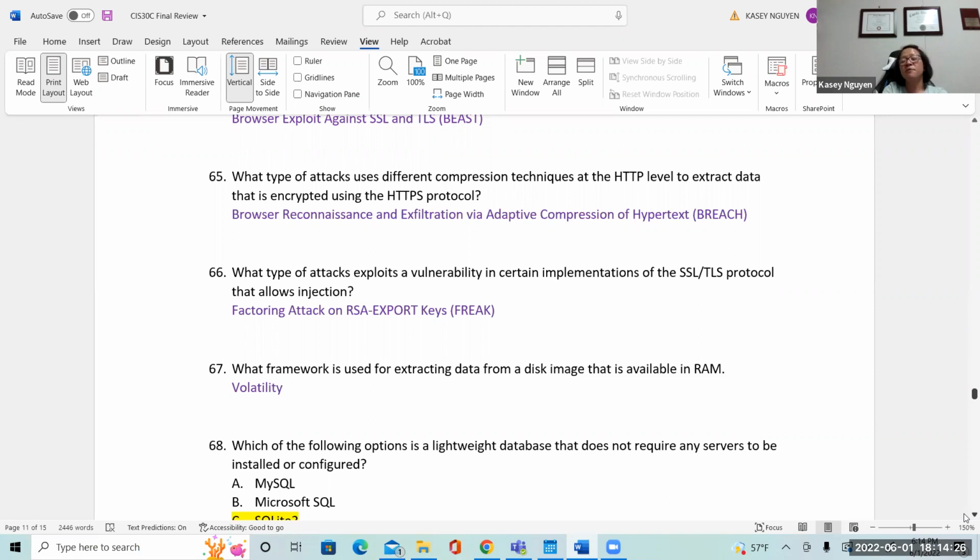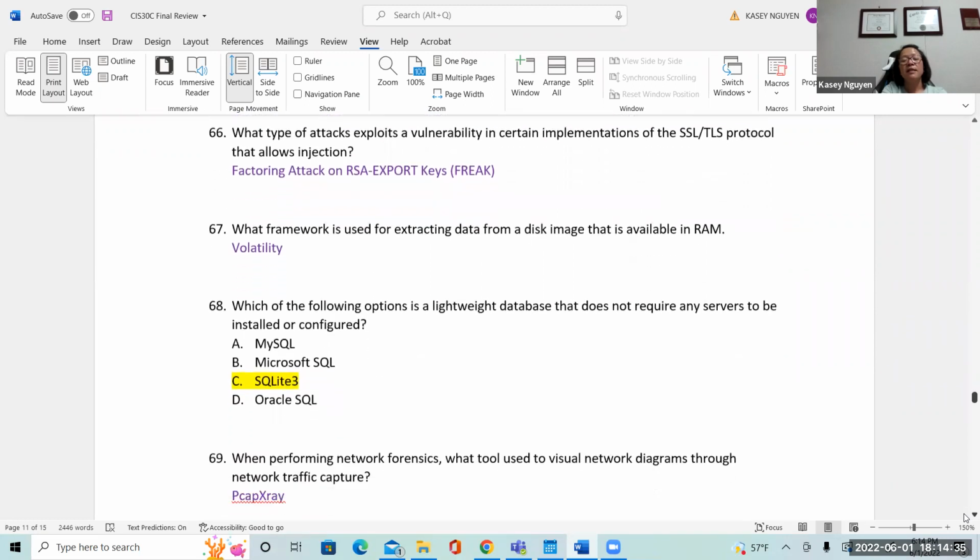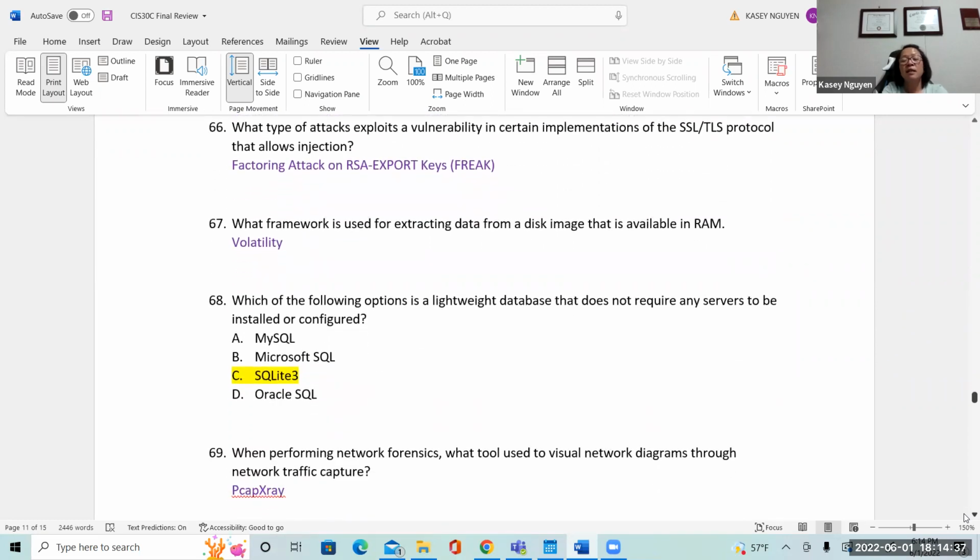67, what framework is used for extracting data from the disk image that is available in RAM? Volatility. In the chapter where we talk about forensics, we touch on tools and frameworks, and this is one of them, Volatility. 68, which of the following options is the lightweight database that does not require any servers to be installed or configured? That will be your SQLite, or SQLite 3 is the latest version. So option C is the answer for 68.